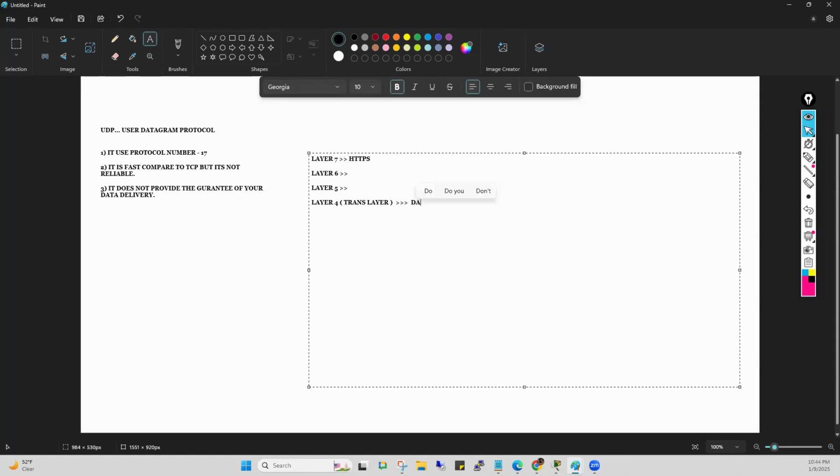Now tell me one thing. Layer number 4 receives this data from layer number 5, yes or no? And this data is called payload. In the previous class I told you that is called payload. Fine. After that, what will layer number 4 check? Layer number 4 will check the data that I receive. In this data, what is the protocol? What is the port ID? What is the protocol? We are using HTTPS. That is, this payload belongs to HTTPS.